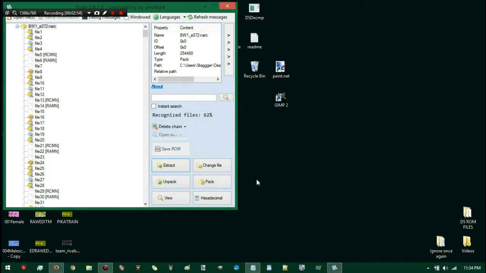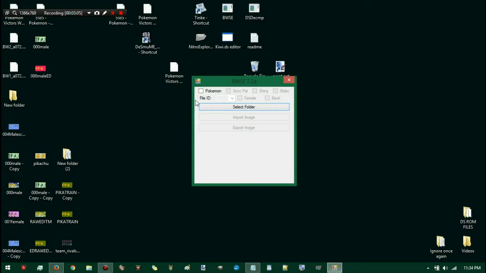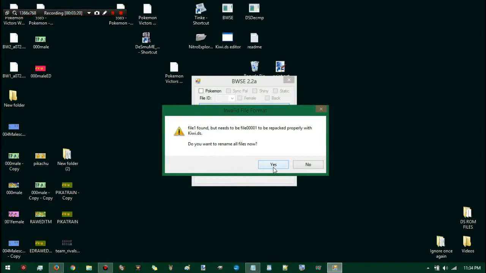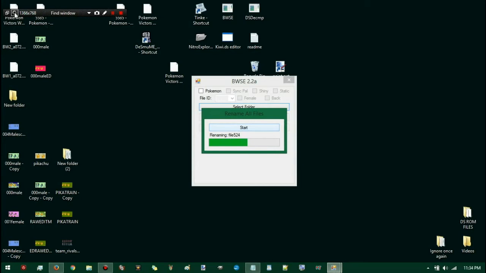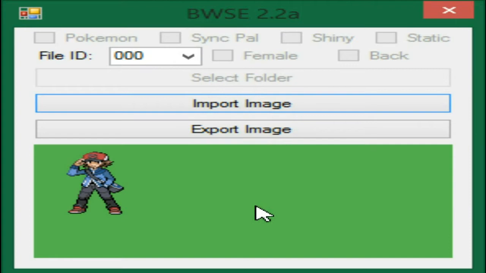close out Tinke, and now open up BWSE. Let's go ahead and select the folder that it's in. In my case, it's a new folder, and it should be in there. Press OK. Now it's going to ask you a question. Just say yes, and then press start. And now we have the front trainer sprites of Pokémon Black 1 and White 1.